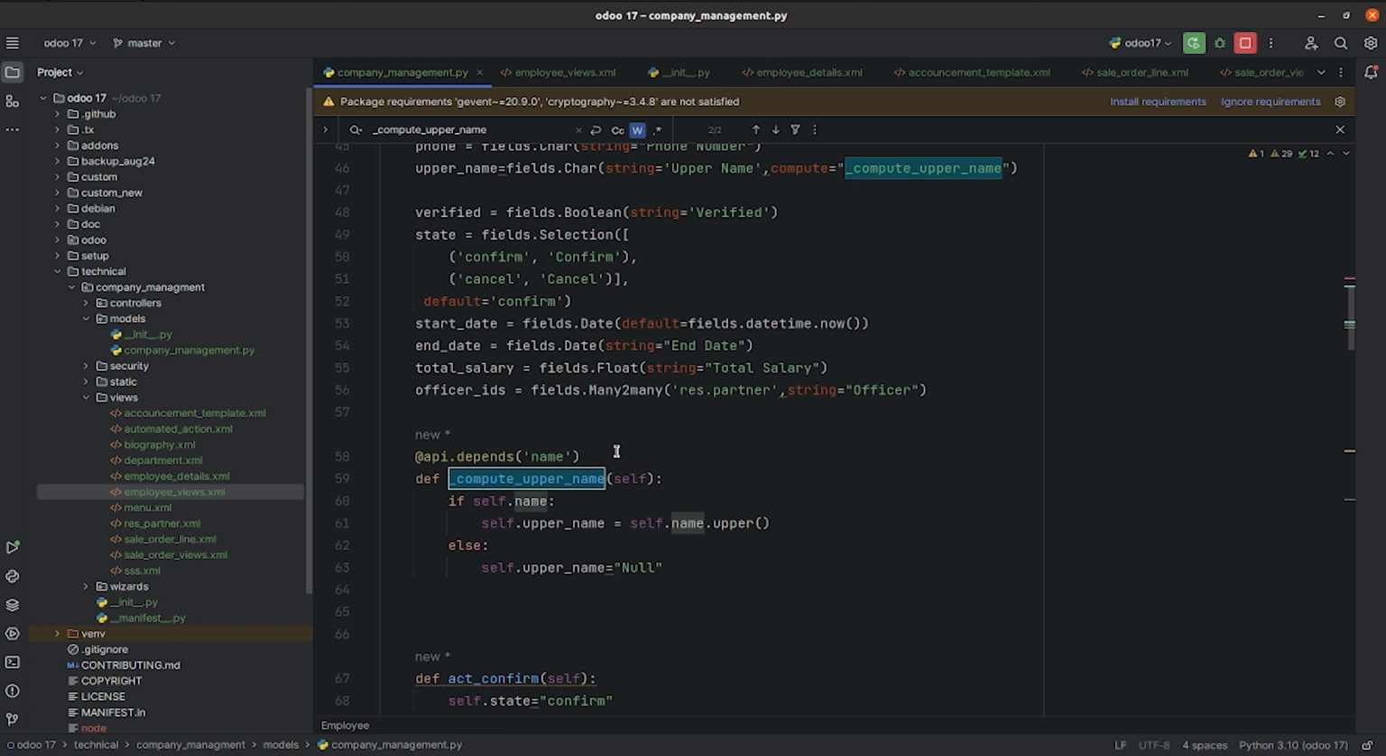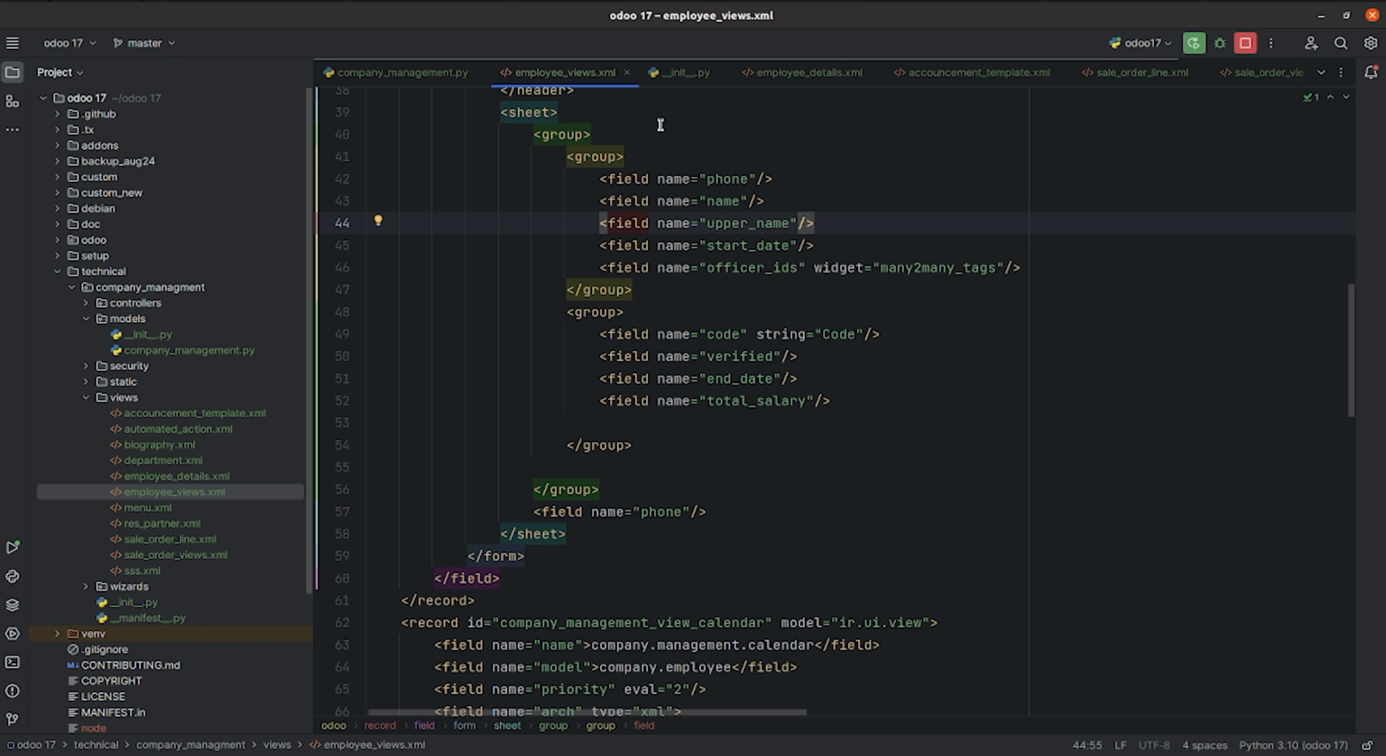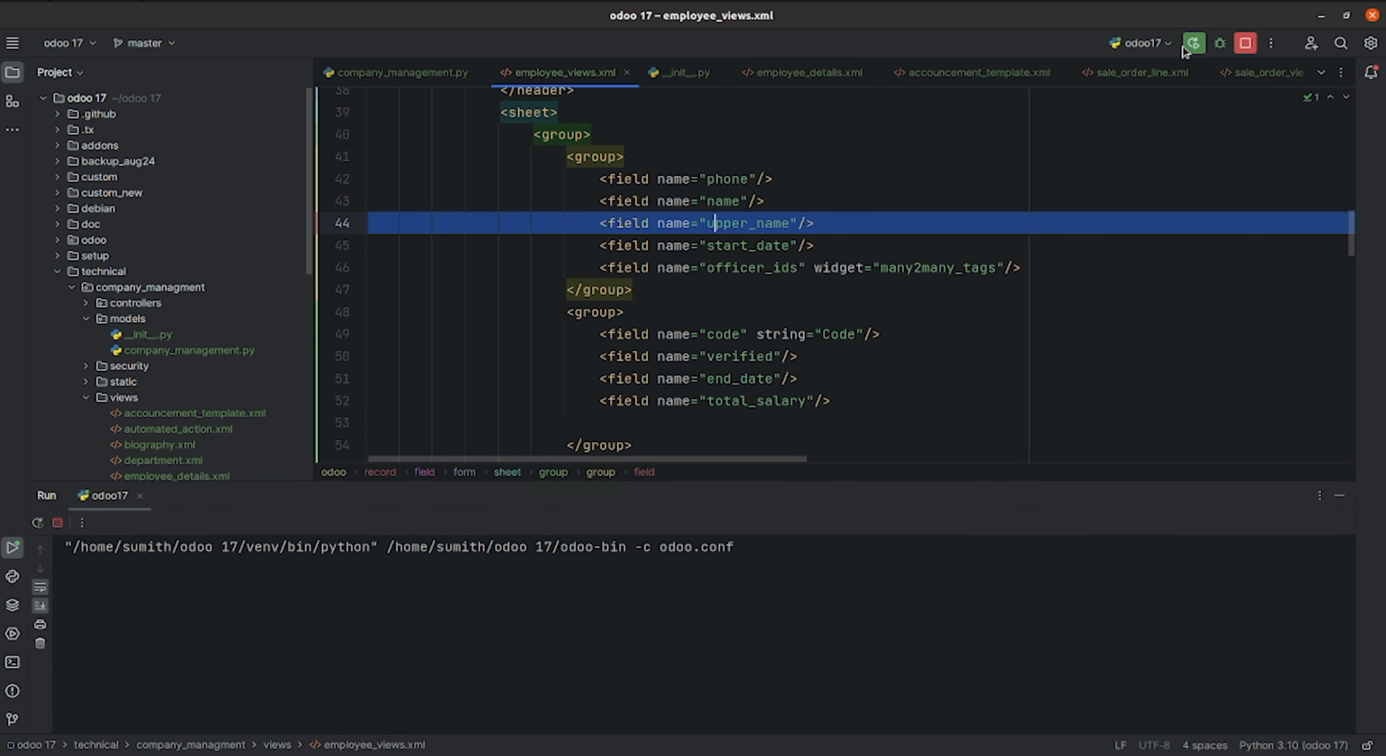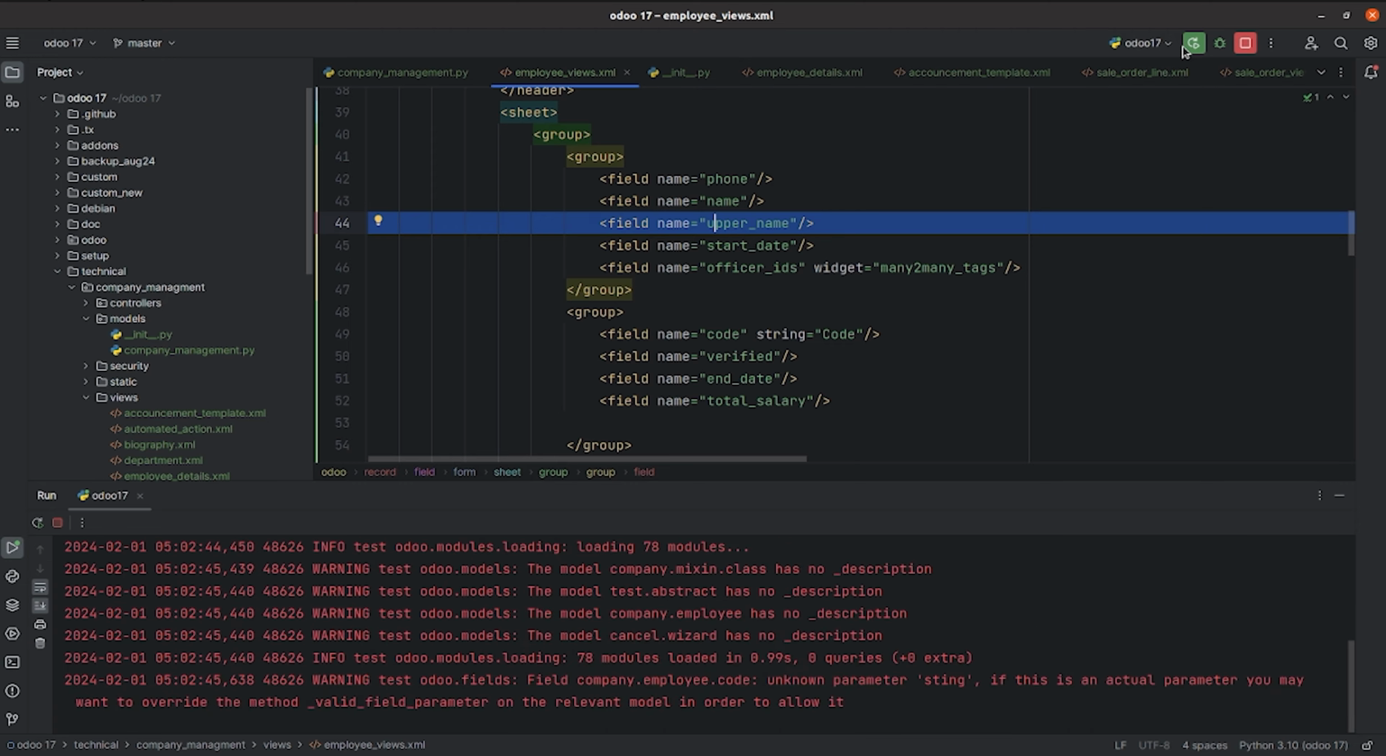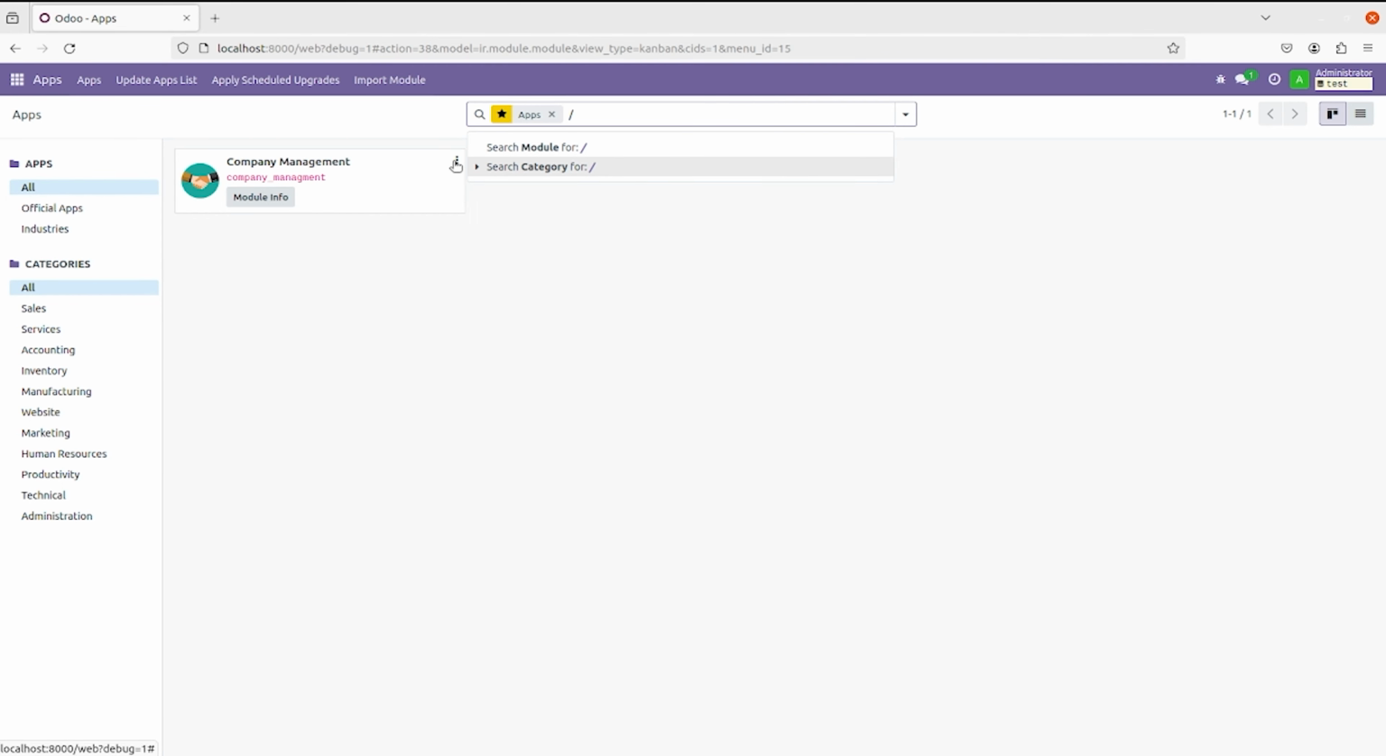After defining the function, you should make sure that you give this upper name, that is the compute field, inside the view of your custom module. So if I just go to the views here, as you can see, I have defined it inside the custom module that I've created. After that, let me run the code. And after running the code, let me go to the UI and make sure that I upgrade the module. So let me just upgrade the module here.